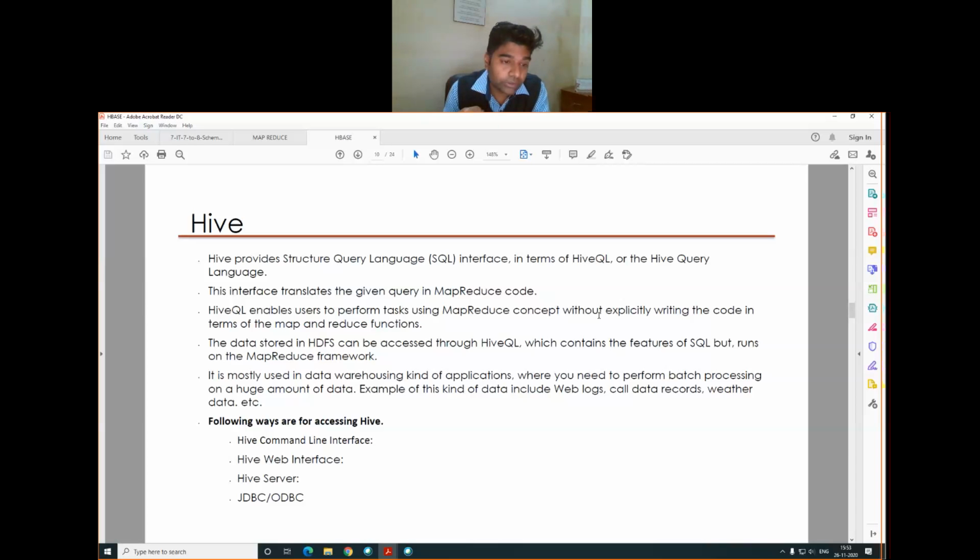These are the ways of accessing Hive: the Hive command line interface, another method is the Hive web interface, one more is the Hive server, and very commonly we have JDBC and ODBC also, through which we can access Hive.